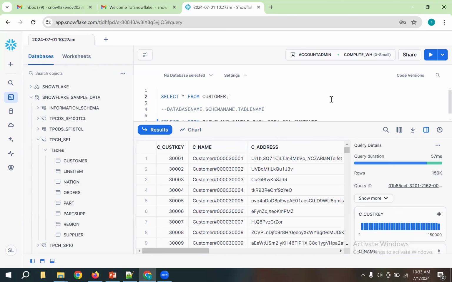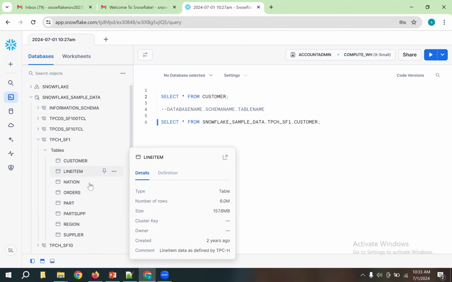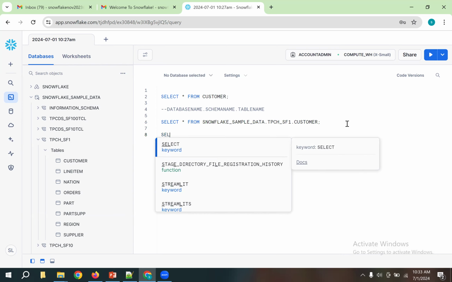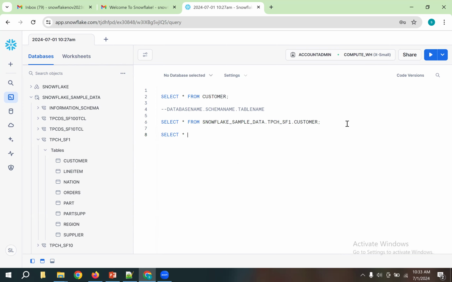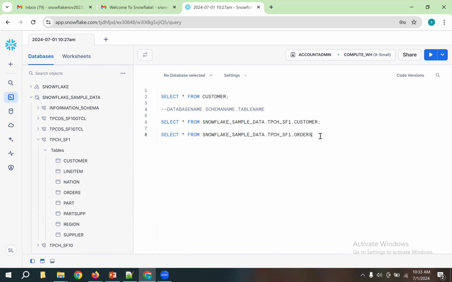Now, it's difficult every time to type the same thing: go here, click on the three dots, then click on place name in the editor. It's every time. So what I can do is select the database and schema here. If I want the data of another table, think like this, I need the orders table. How do I do it? Select star from, again I need to go to orders, click on this, place name in the editor. Then I execute this. It will show the orders data.